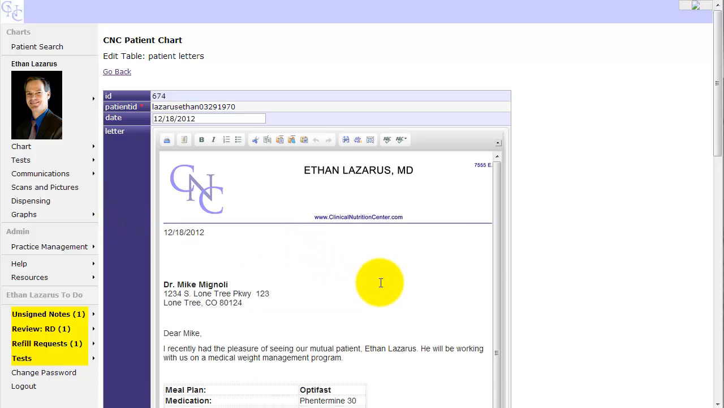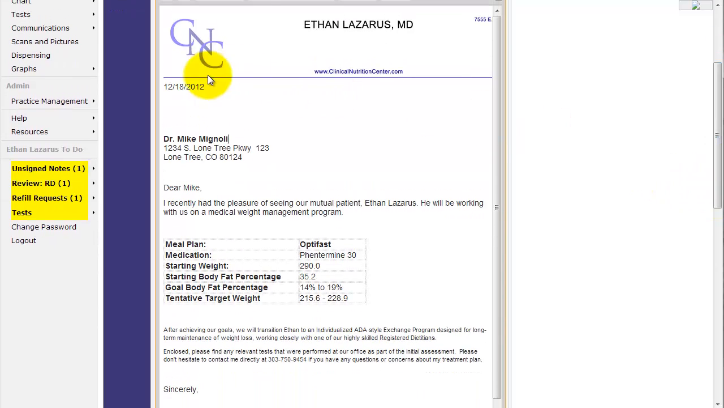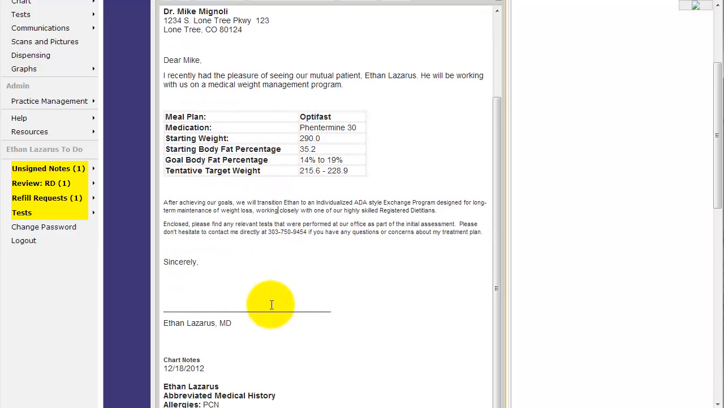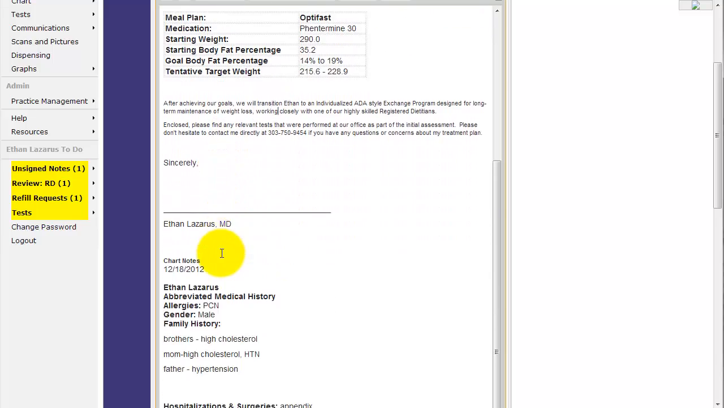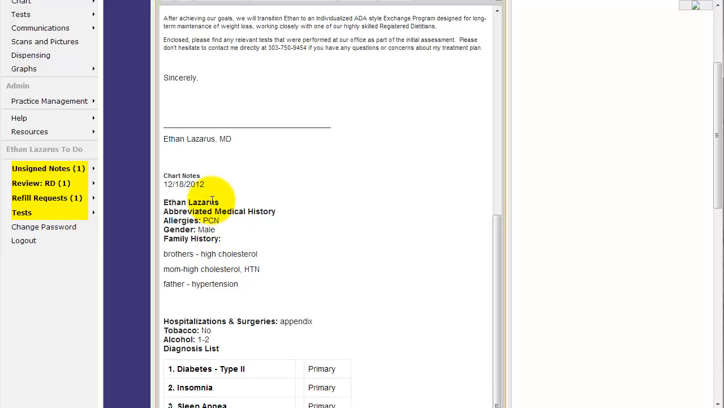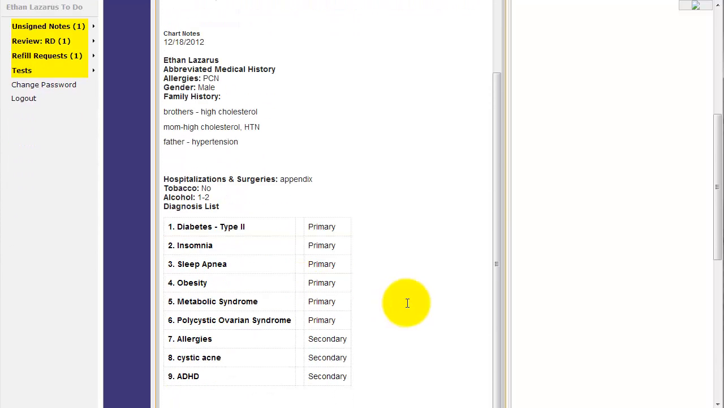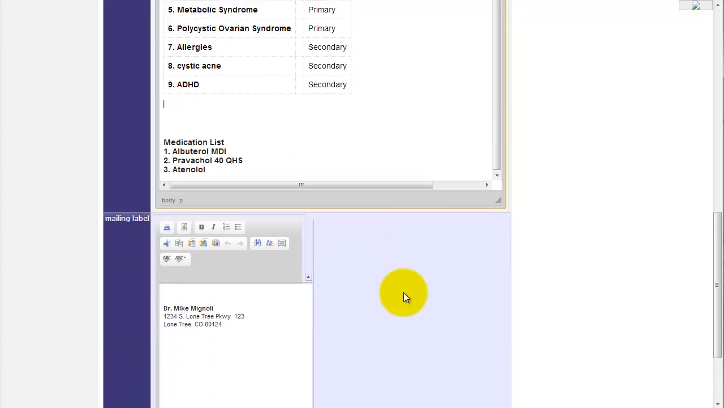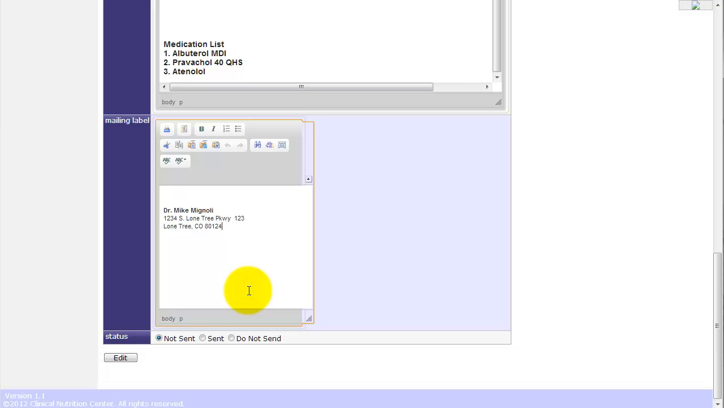And if you look on the top fields, we have a beautiful letter. We've got a letterhead, a date, who it's for, salutation, a greeting, some starting information, and so on and so forth. And then at the bottom, we attach chart notes. So I've got to go back and show you how to do that. I skipped that by accident. And medication list and diagnosis. And then at the bottom, it even made us a mailing label. Now when we send this letter, if we want, we can click Send, and that'll mark that we've sent the letter.